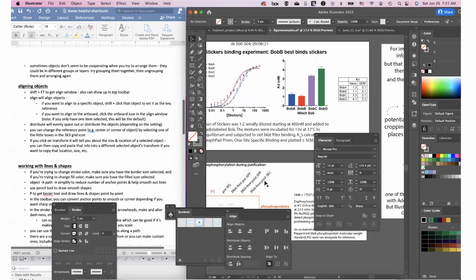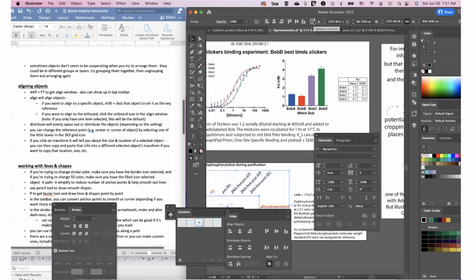Sometimes things will show up in the top toolbar. These are the icons for your align, and here is where you set what you want to be your point of reference. When we talk about aligning, we can align different things and we can also distribute different things.